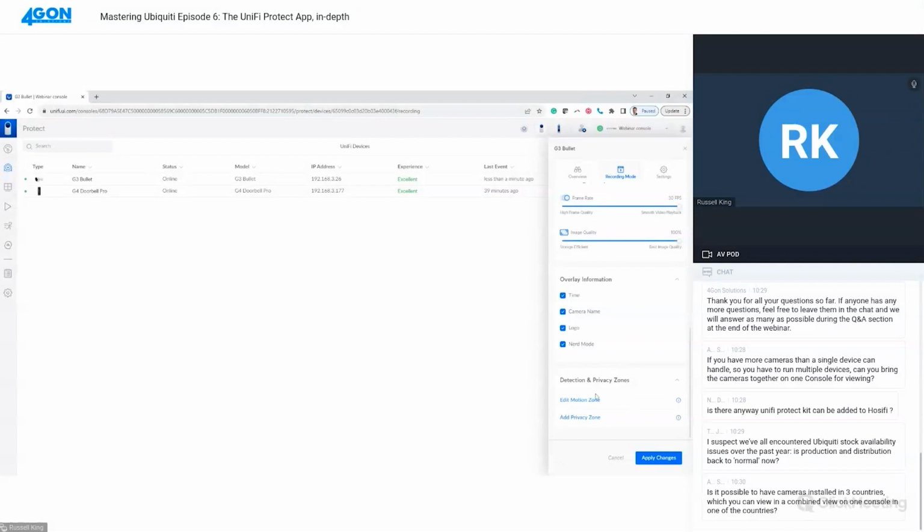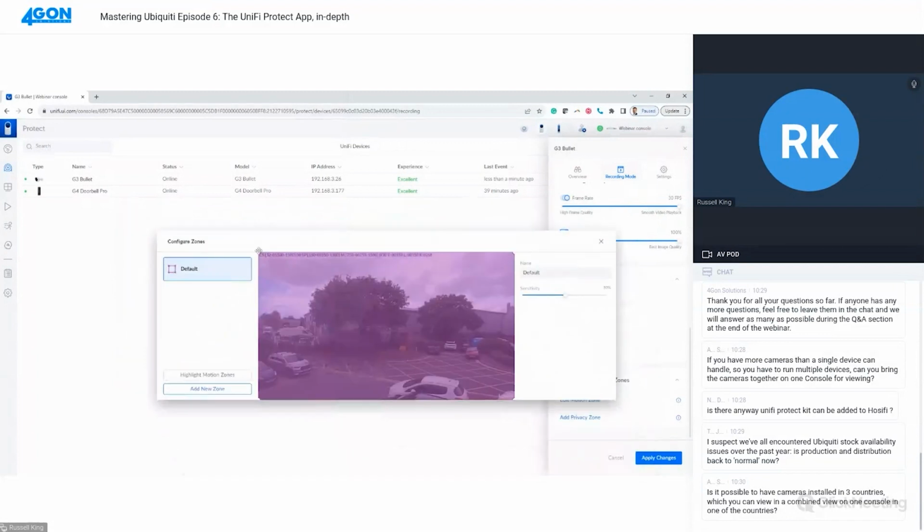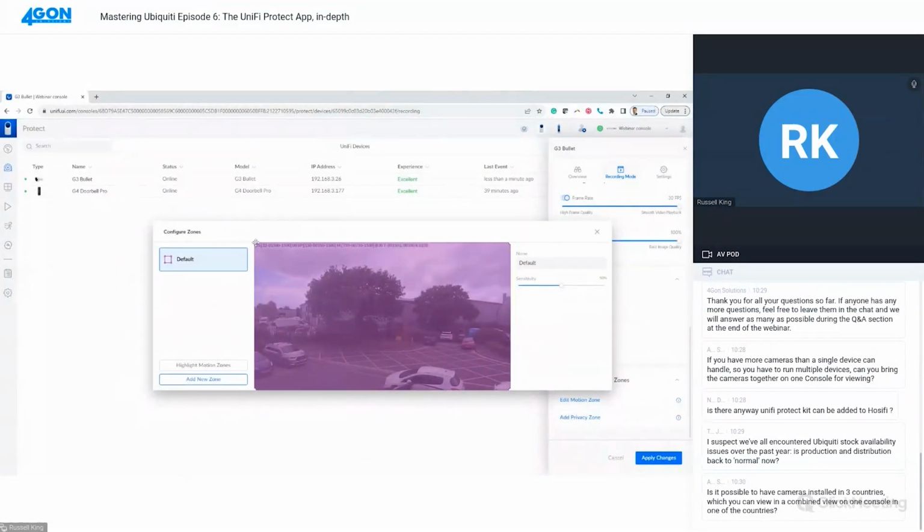There are detection and privacy zones. On this particular model of camera, you have motion zone and privacy zone. So in motion zone, I may, for example, only be interested in what's happening with the cars outside the property. So I can just edit that down to a small specific area.